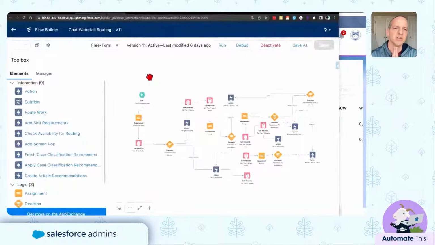All right. So here is the freeform solution we have built out. And omni-channel flows are a little bit different than regular flows or record-triggered flows. There are different types of elements over here that you can use.